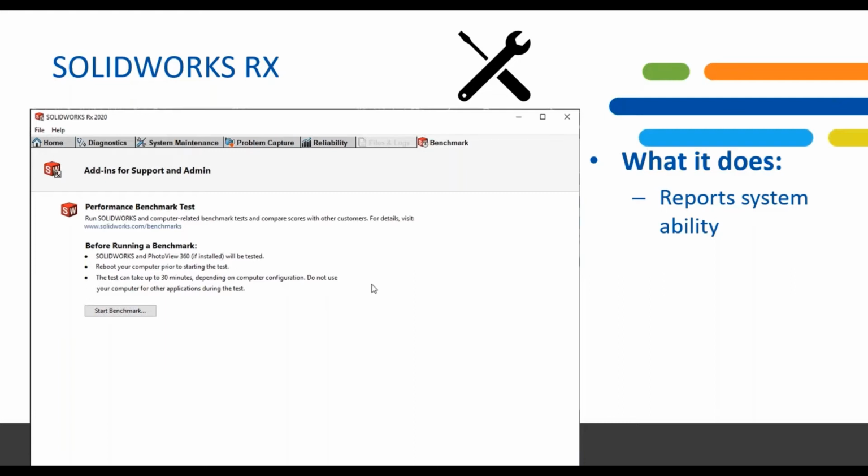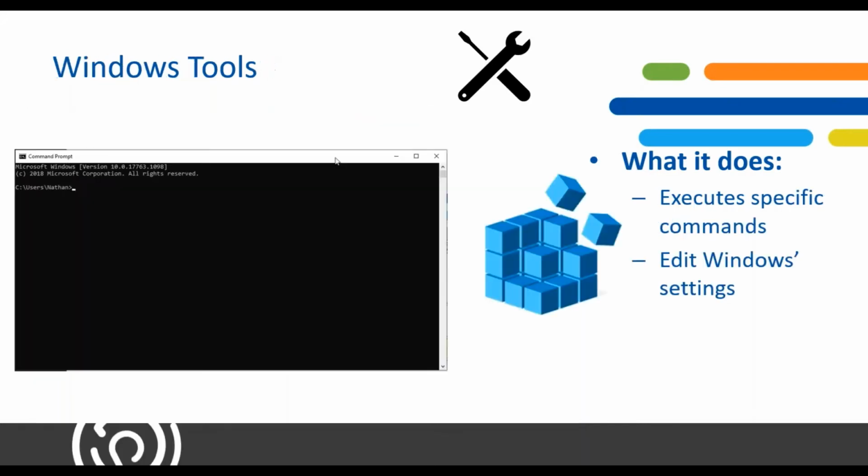So what it won't do is necessarily rank how good yours is doing. It's just going to report the statistics on how it did. So that's one of the tools. The next tool is your Windows tools.